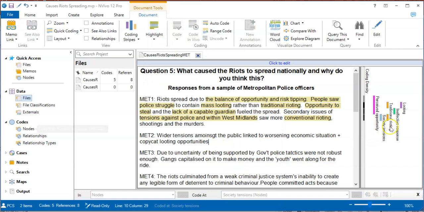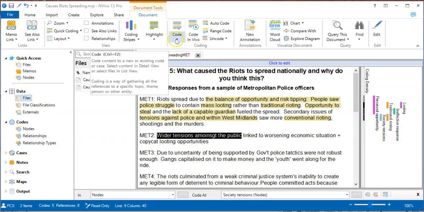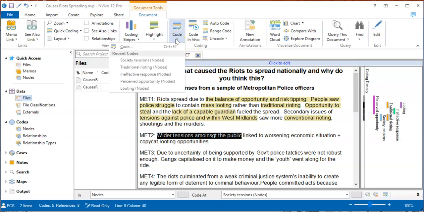You see all these nodes, they've got a separate column here in this coding stripes window. So we've got wider tensions amongst the public. So that one I would say is the same as what we've just done. Society tensions.